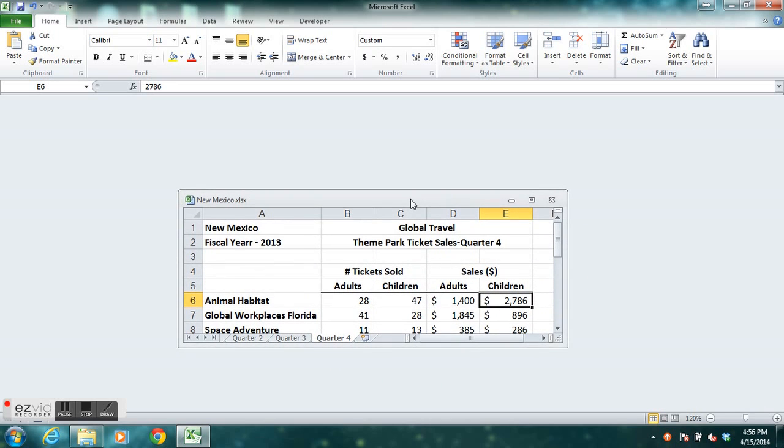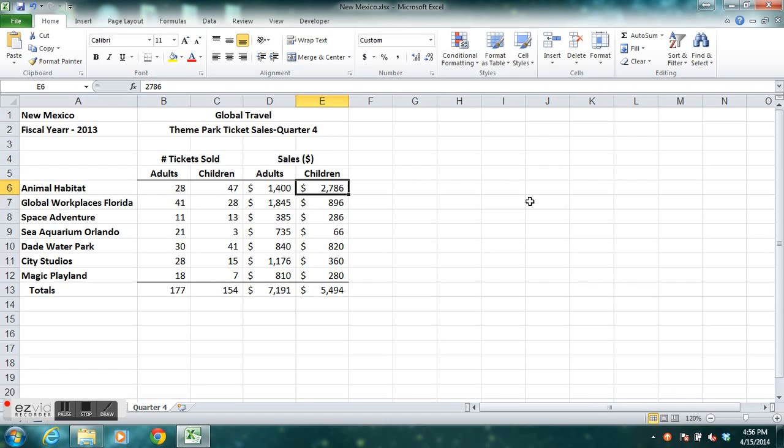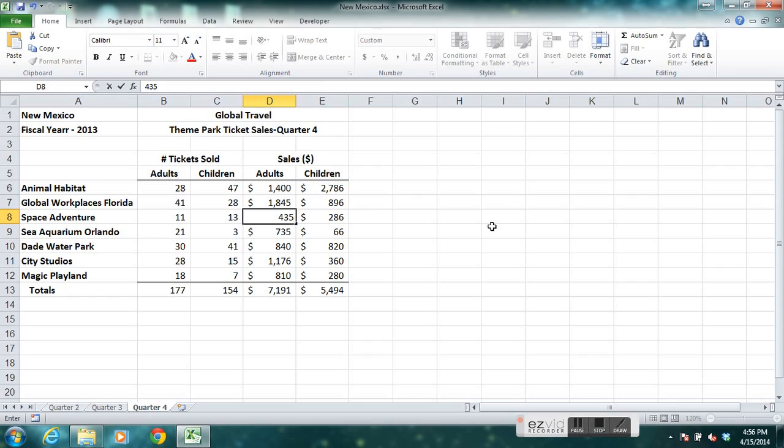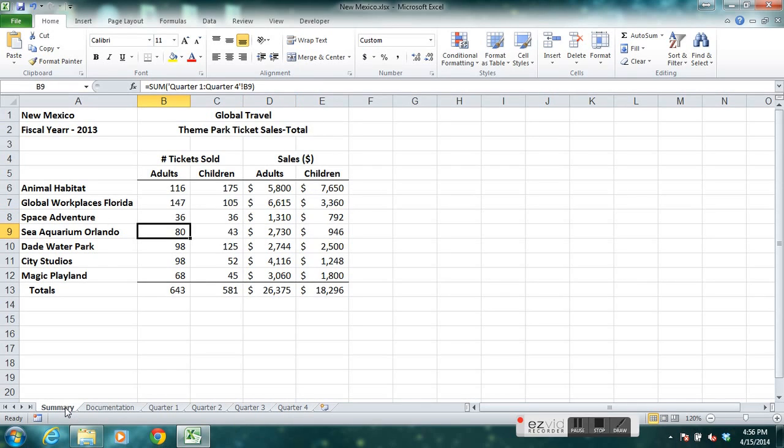So the only file that we're going to have open is our New Mexico file. So expand it, and now we're going to go to the quarter four worksheet once again. That's still the active worksheet, quarter four. And we're going to make a change to cell D8. We're going to change that to 435. And in our summary, we can't see the sheet, so we click on our arrows. There's our summary sheet, D8. That went up by $100, and the total for the adult sales goes up to 26,375. Make sure you save your changes, and now you're going to close the New Mexico worksheet.